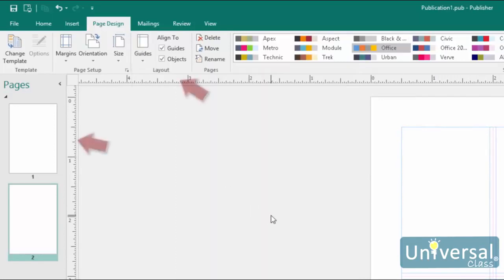By default, the ruler extends horizontally above your publication and vertically along the left side of your publication. You can see the rulers highlighted here. Whenever you move your mouse over the work area, you'll see a black line appear on the ruler that tells you the location of your mouse. You can use this little black line to add guides.